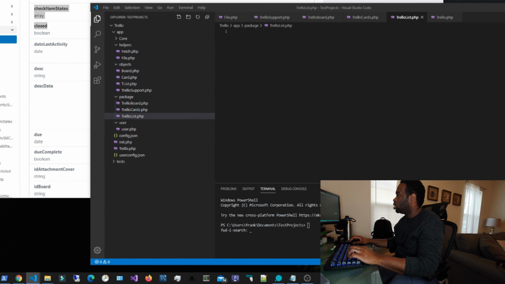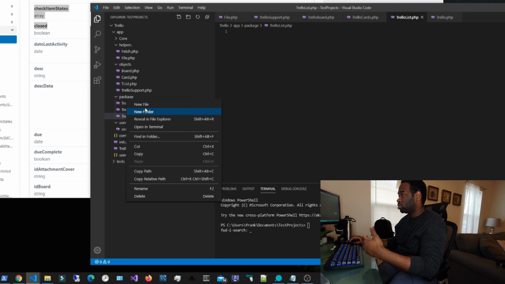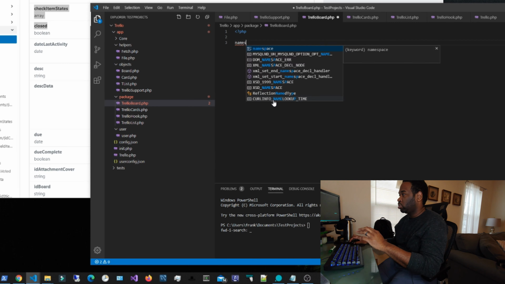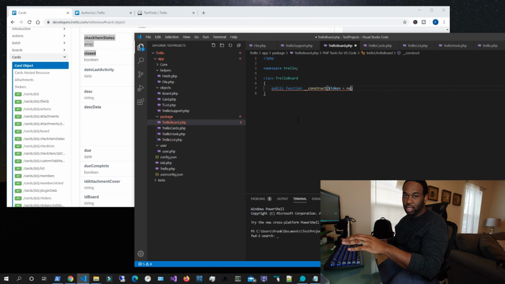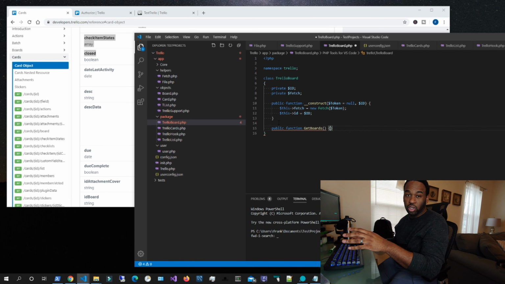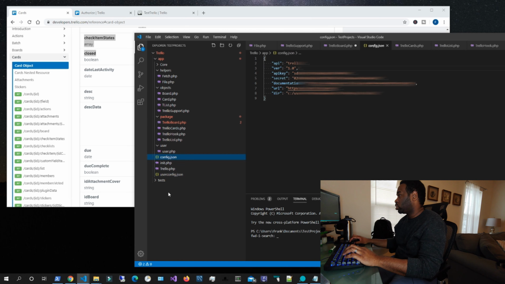Okay, so you can see here, I'm gonna create 3 parts and one additional hook. So I'm gonna create the board, the cards, and the list. And then once I create these parts, then I'm gonna go ahead and use all those and the hook.